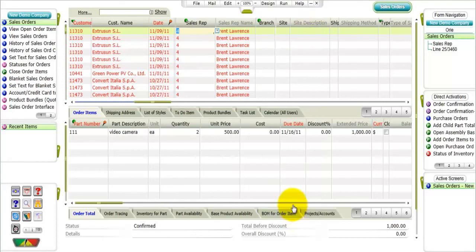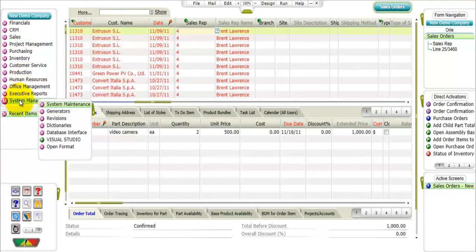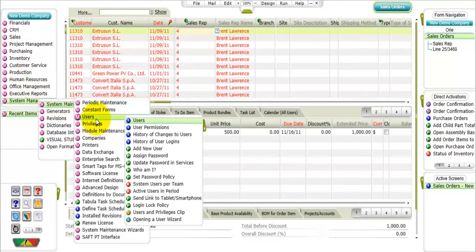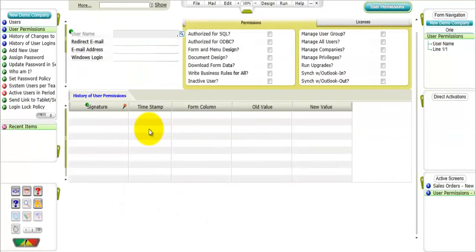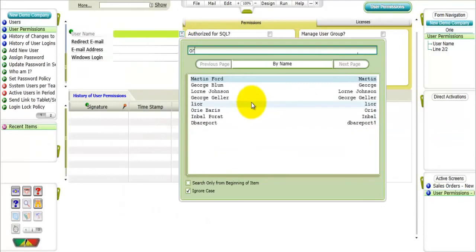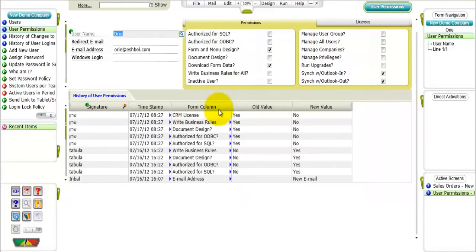If you find that the design options we've reviewed are grayed out in the upper design menu and you are unable to open them, we recommend that you check the permissions defined for you in the User Permissions form, accessed via the System Manager menu under System Maintenance, Users. Retrieve your user record in this form and make sure that the form and menu design options is flagged in order to ensure that you have access to these design options.